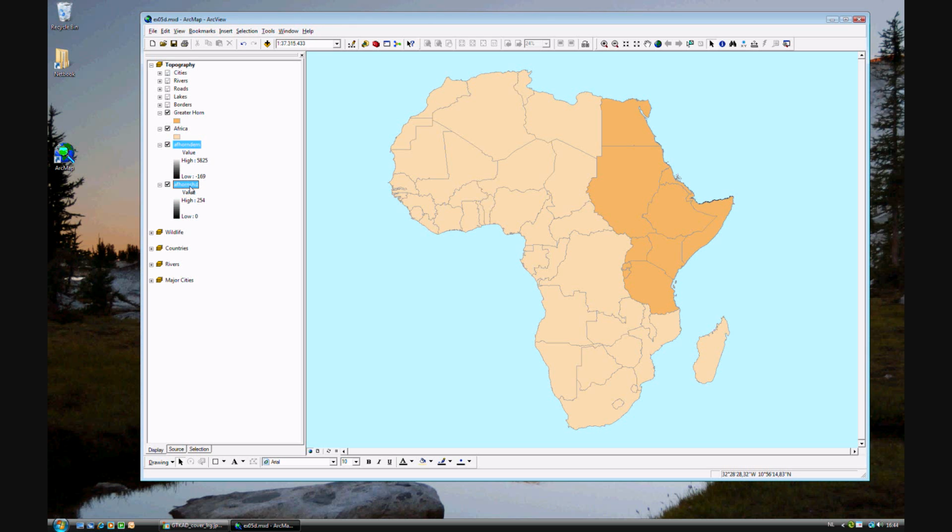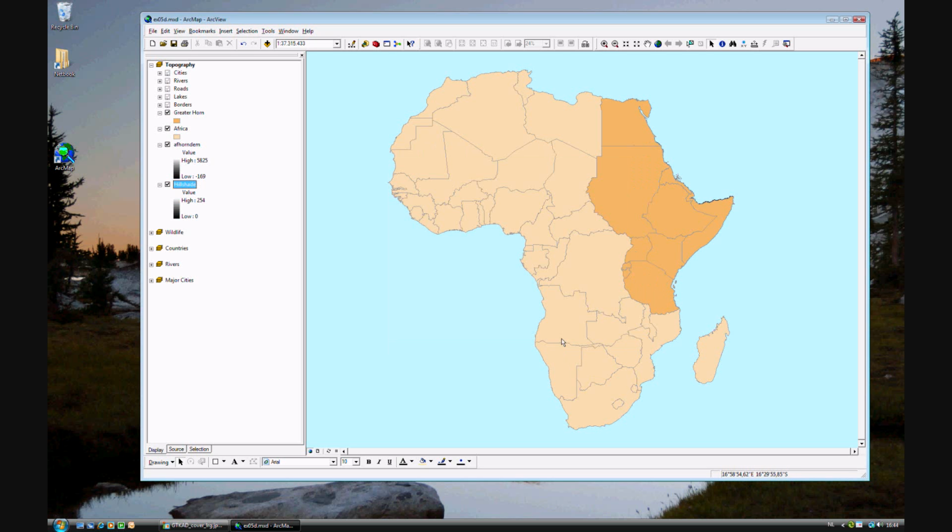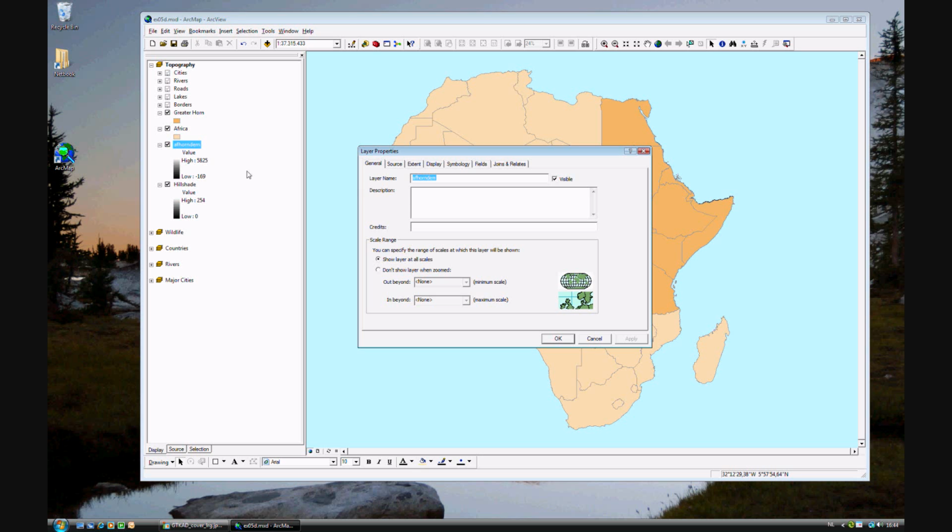Let's go ahead and change the names of these layers. First, we will change the name of shade. Will we call it hill shade? And we'll change the name of AF horn dem to elevation.